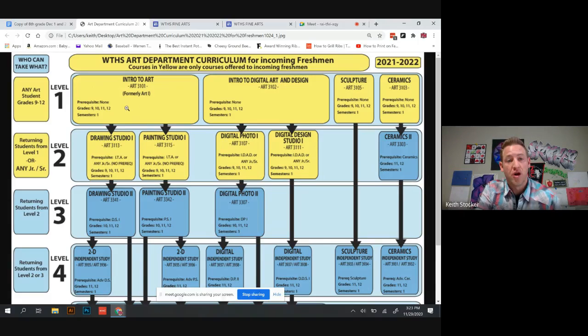If you really like Intro to Art, you then can go into Drawing Studio 1. Drawing Studio 1 is just drawing. And that is, again, more graphite, more charcoal, more pen, more drawing techniques, basic stuff. You don't need any prerequisite, any previous skills.